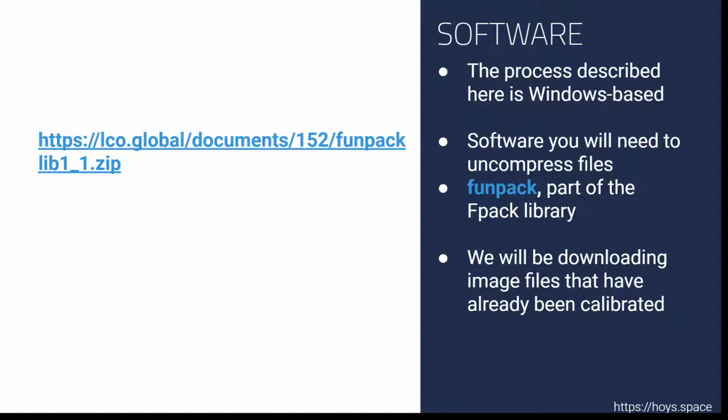The software you'll need to uncompress the files is funpack, and that's part of the fpack library. There's a link to it, and we'll only be downloading image files that have already been calibrated, so you don't have to go through that process yourself.